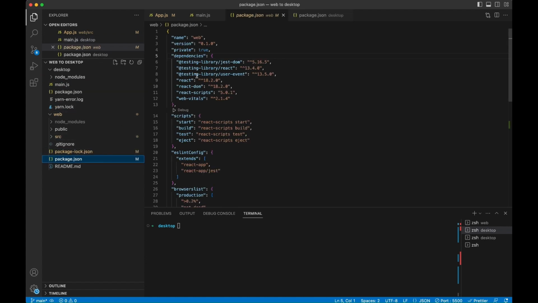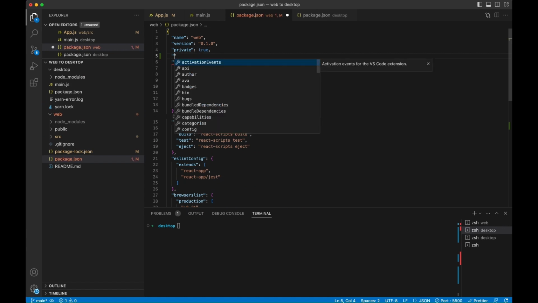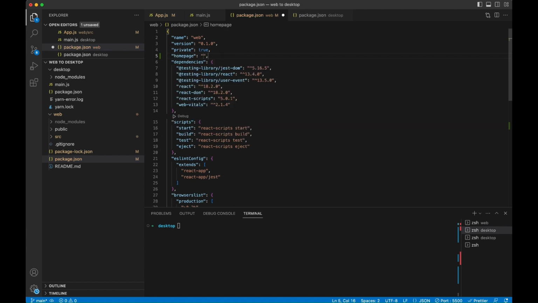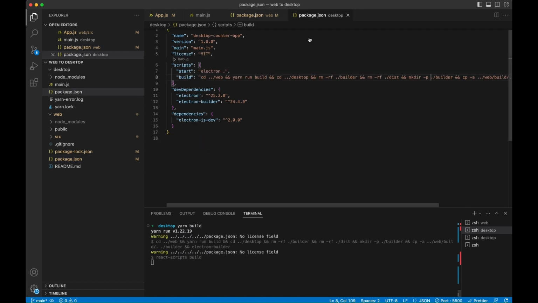One more thing I just remembered now. We have to give here one command in order to use it in production. So whenever we create a build, we need to give the path. So homepage we have to give like this. Now let's create a build. It will take some time, so we have to wait. Yeah, and build.